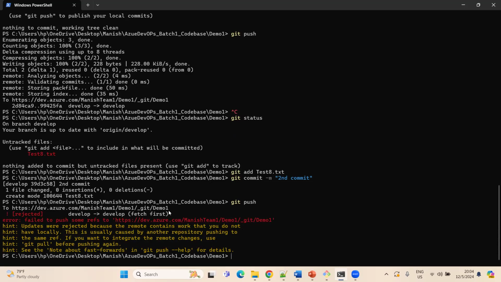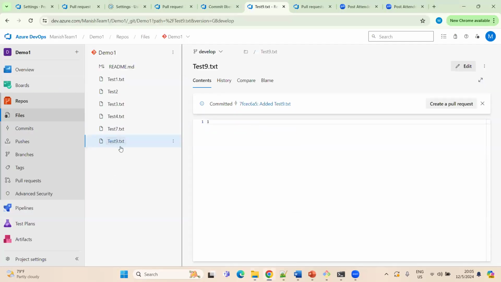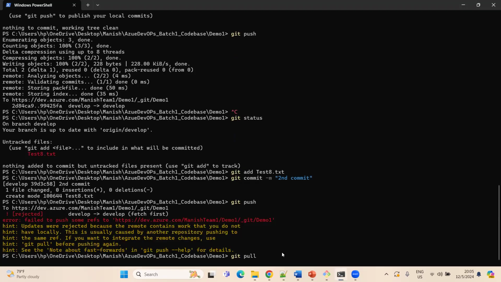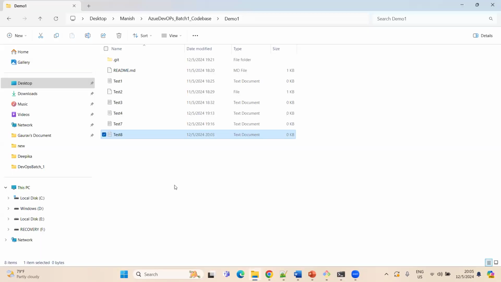Now to go ahead with the push, first refresh your local setup. Have the latest changes from that branch. For that, you need to use git pull. So what I will do is git pull. Also just focus on this page. I have test 8 only, right? And in remote there is test 9. So I will do git pull. Done. Look, test 9 is now present in my local. So this is refreshed with the remote server.